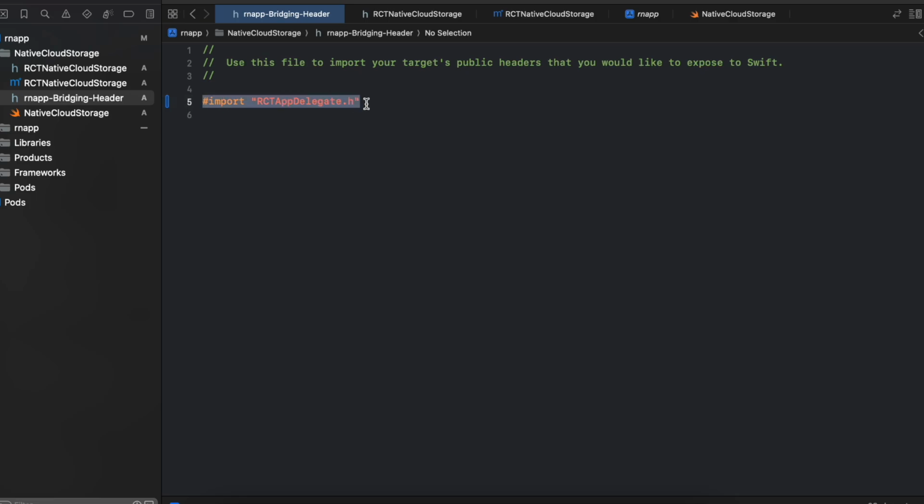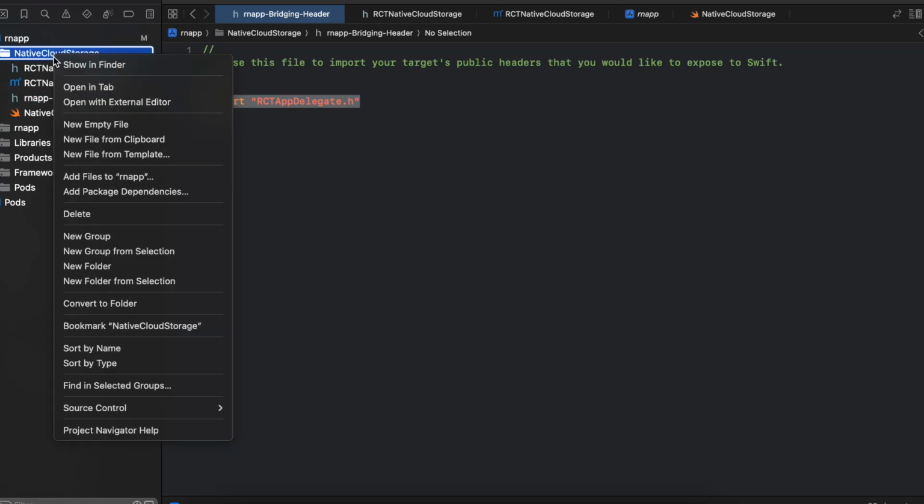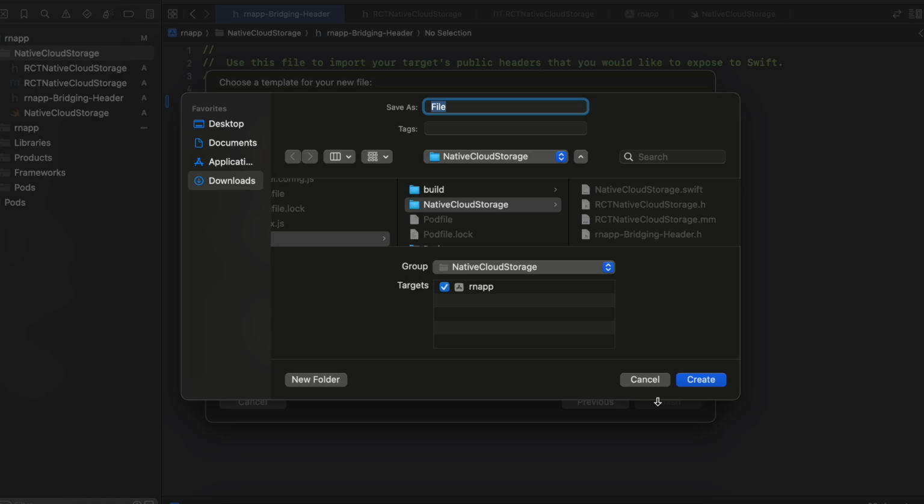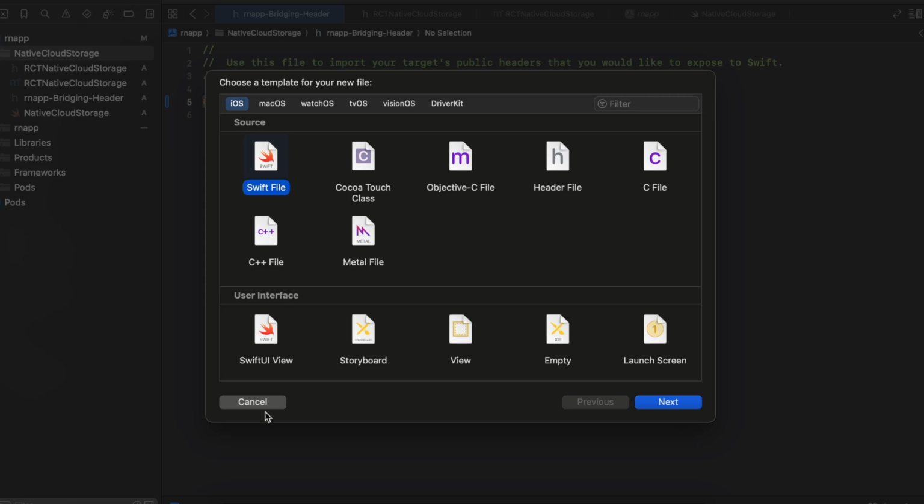So yeah, you will have to add this, and here you have to create this Swift file as well, because most of our logic will be written in Swift. So again, just right click, new file from template, select Swift file, click next, and here you just have to name it as native cloud storage. As you can see, I have already created this, I won't create it again. Make sure the targets is checked, so that is also important.